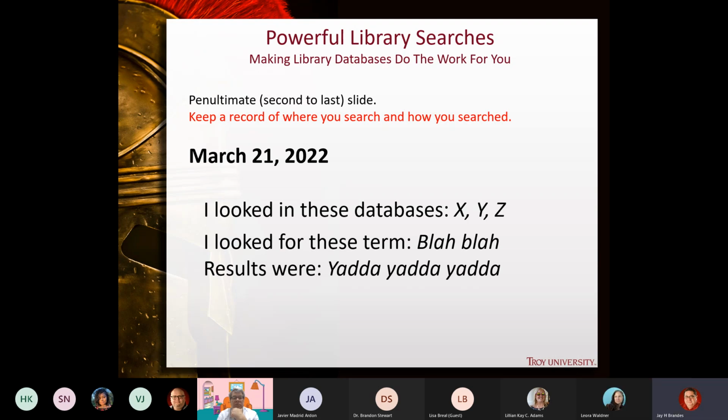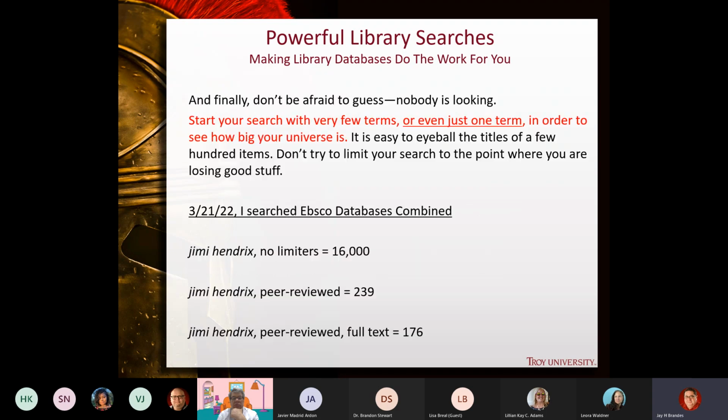A powerful tool that you can use is a paper and pencil or your word processor. Write down where you went. I went to this database. What terms did you use? What happened? Because then you can come back to it when you discover new words to search on, and then you can plug those back in.